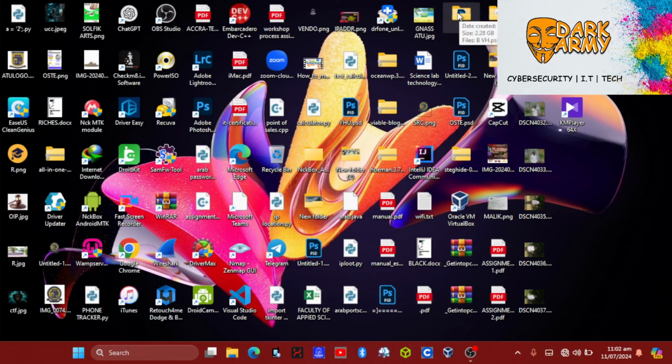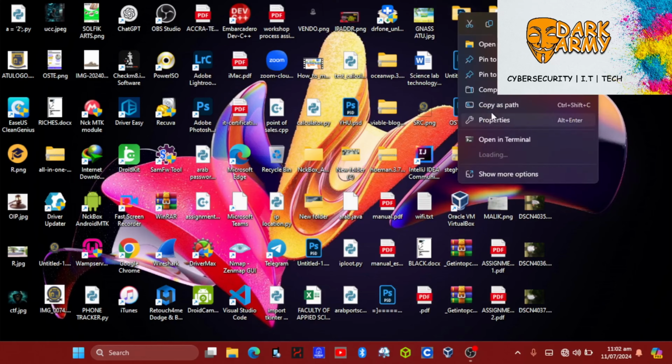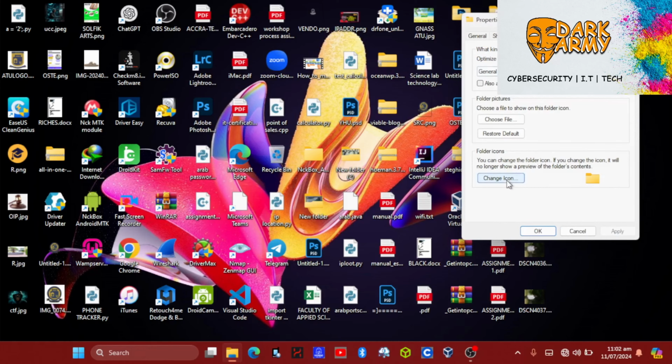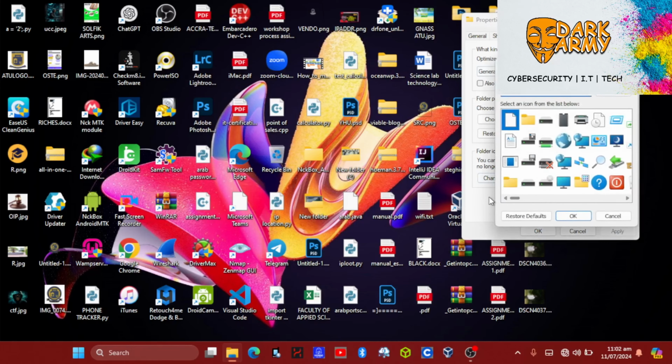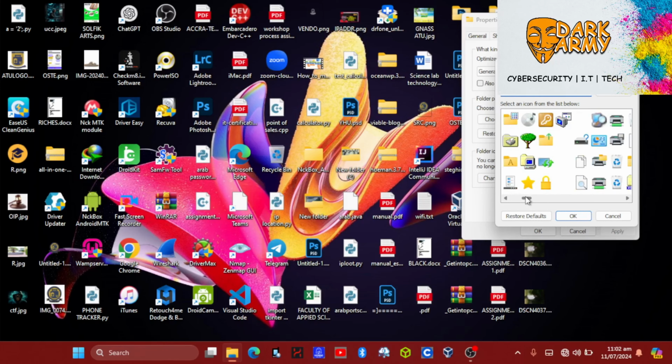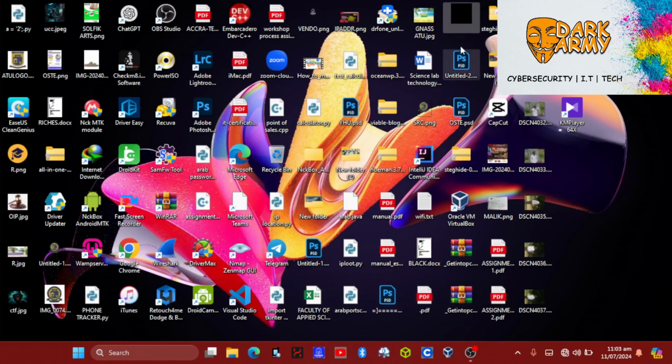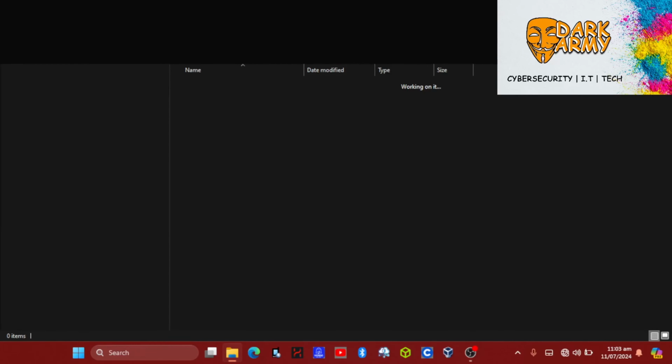Now I'm going to make the folder invisible. So this is what you have to do. You have to right click on the folder and click on properties. When we click on properties, we go to customize, and then we come to change icon, and then we navigate through and see invisible icons. So we click here, and then we click on OK, and now we can click on apply, and then OK. Now our folder is invisible, but I can double click, and then my folder will open for me.